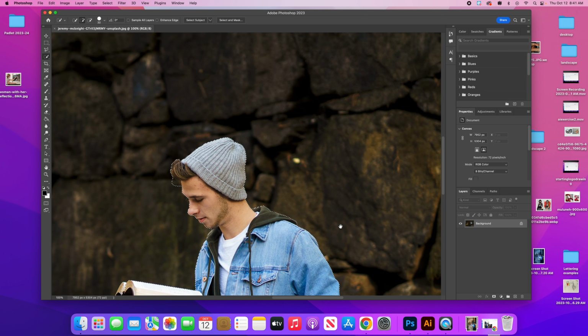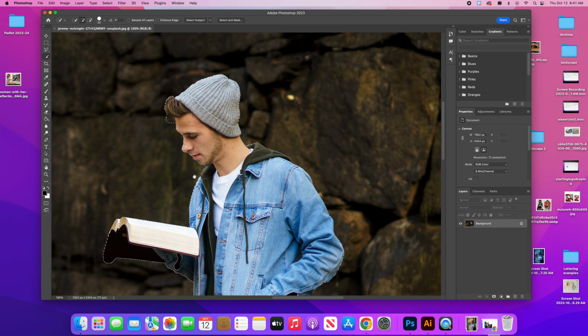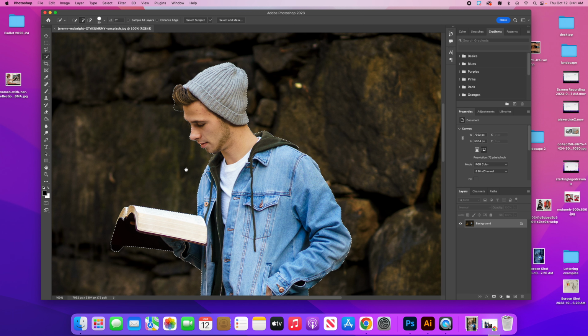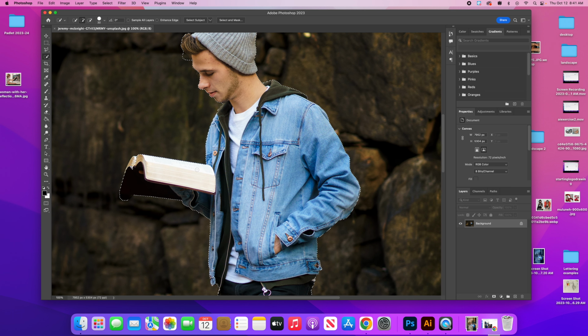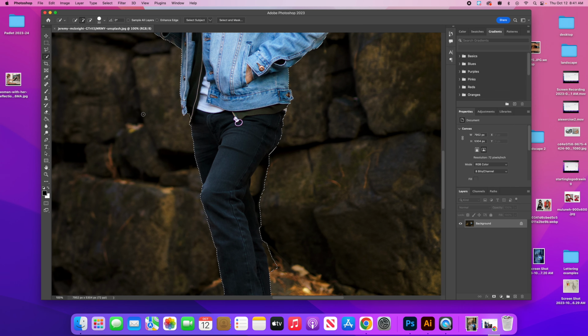Okay, so I selected pretty much all of my subject. Do make sure you go pretty close. If you're wondering how I'm using the hand tool, I'm just holding the spacebar key on the keyboard to navigate around. Just click and drag. This is pretty good.